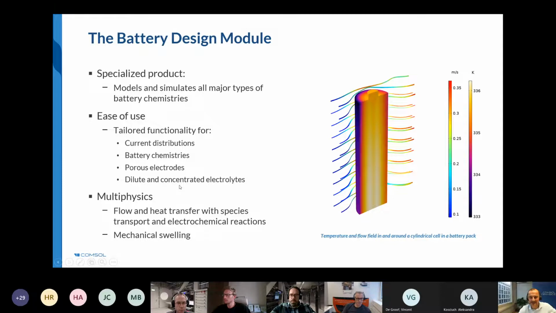It excels by ease of use. It has tailored functionality for current distributions, for certain battery types, for porous electrodes, for dilute and concentrated electrolytes. And it offers you a lot of coupling to other fields, like what you see in this picture, an external airflow, for instance, or structural deformations, mechanical swelling, and other topics.